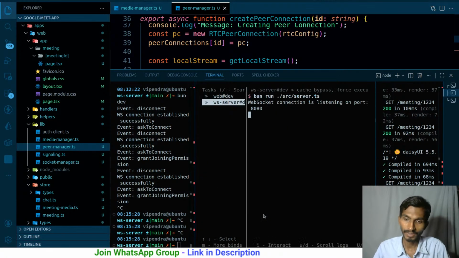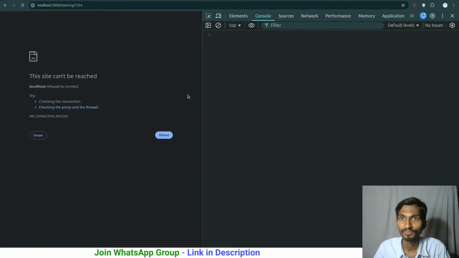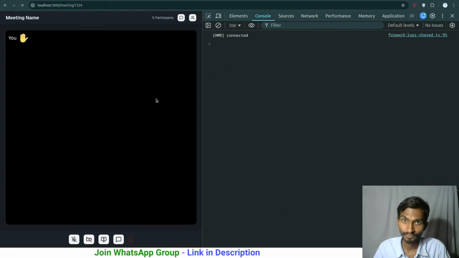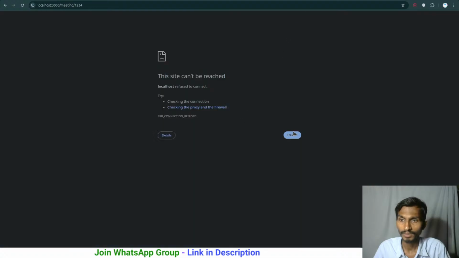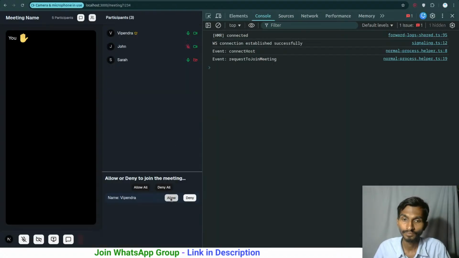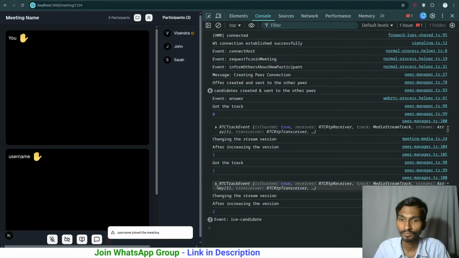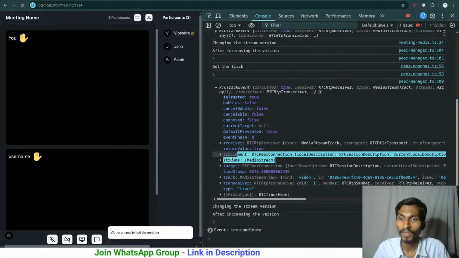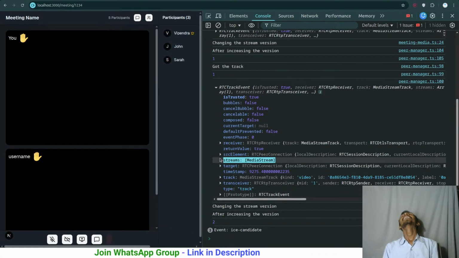Oh my god, seriously. Reload the page. Like this. Reload this one as well. Allow from here. Now I'm getting the stream. Oh shit.